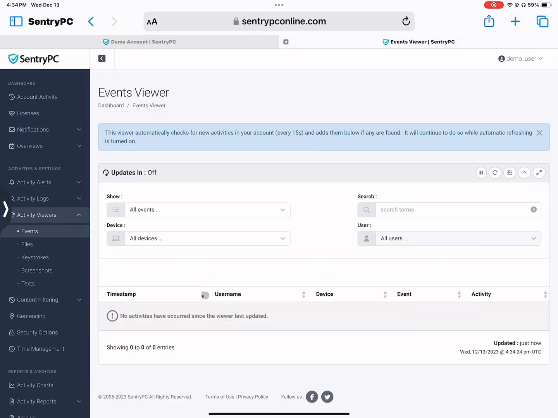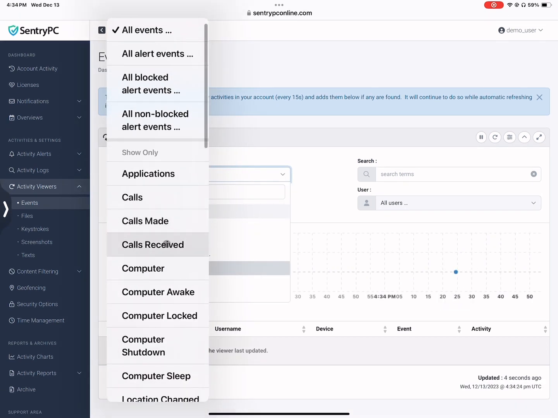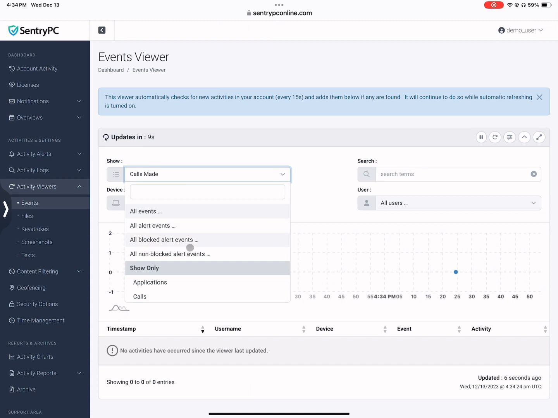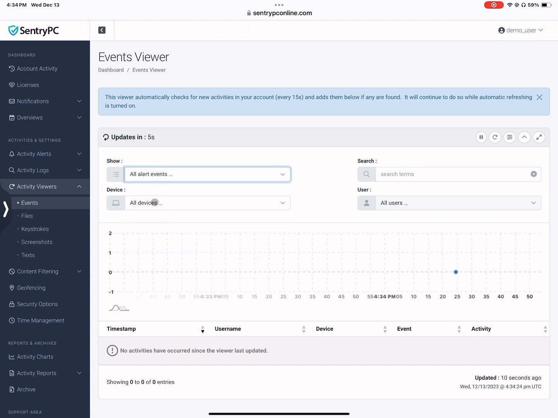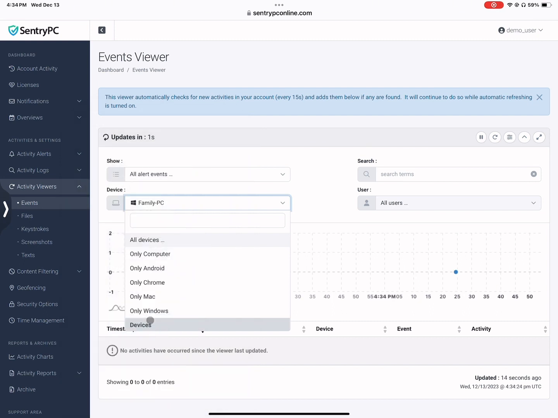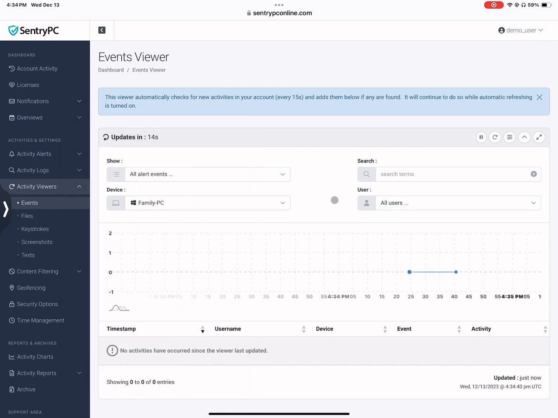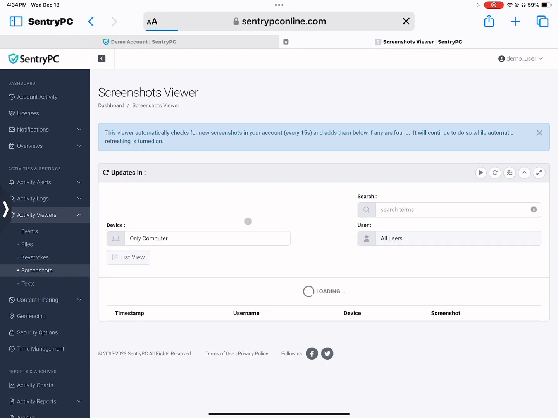Then we have the events viewer. So you can view the activities of each device. So you can see what calls they've made, how many people they've emailed, how many messages they've sent, whatever that might be, depending on the kind of job or the kind of games your children are playing or work your employees are doing. So it really depends on that.